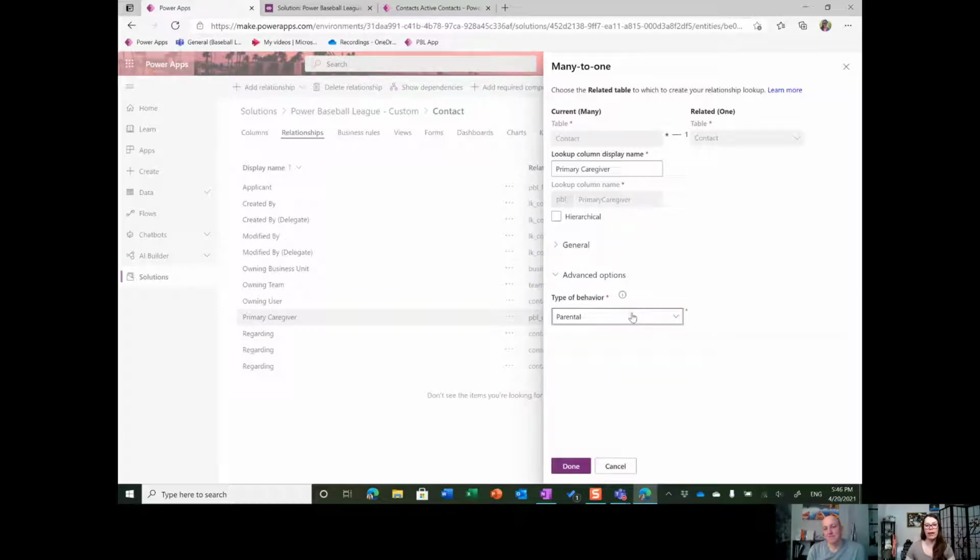If I have parental behavior, that basically means that everything that happens to the parent flows down to the children. It's important to keep that in mind about deletion and also about sharing. That's a big thing, because if you're using sharing a lot, then all these little shares that you can't see anywhere get created behind the scenes if that sharing is cascading.